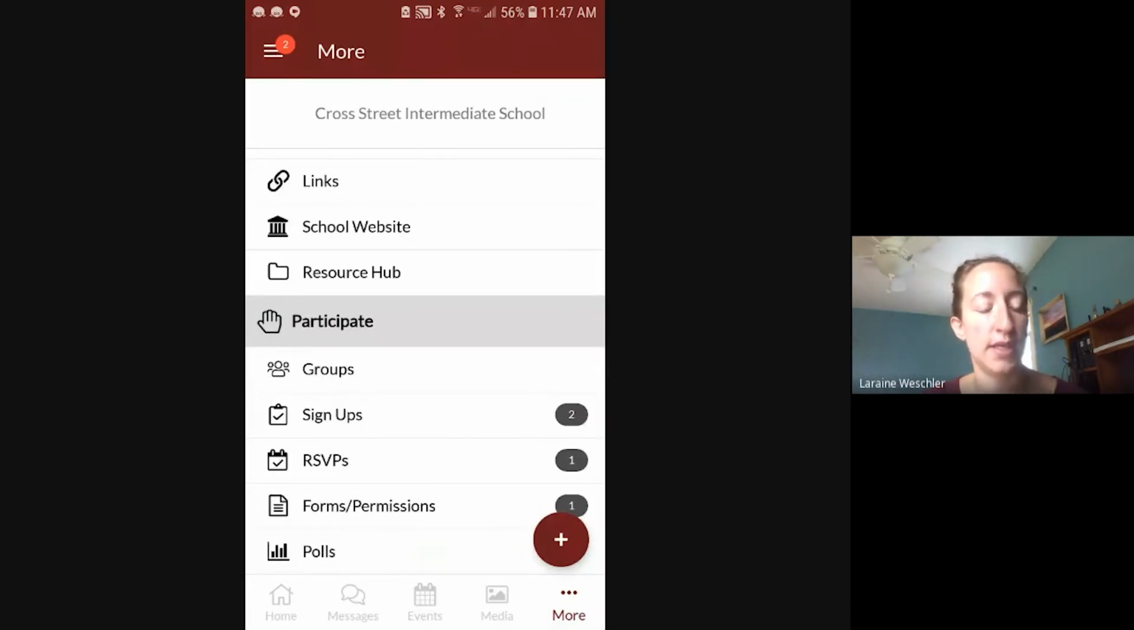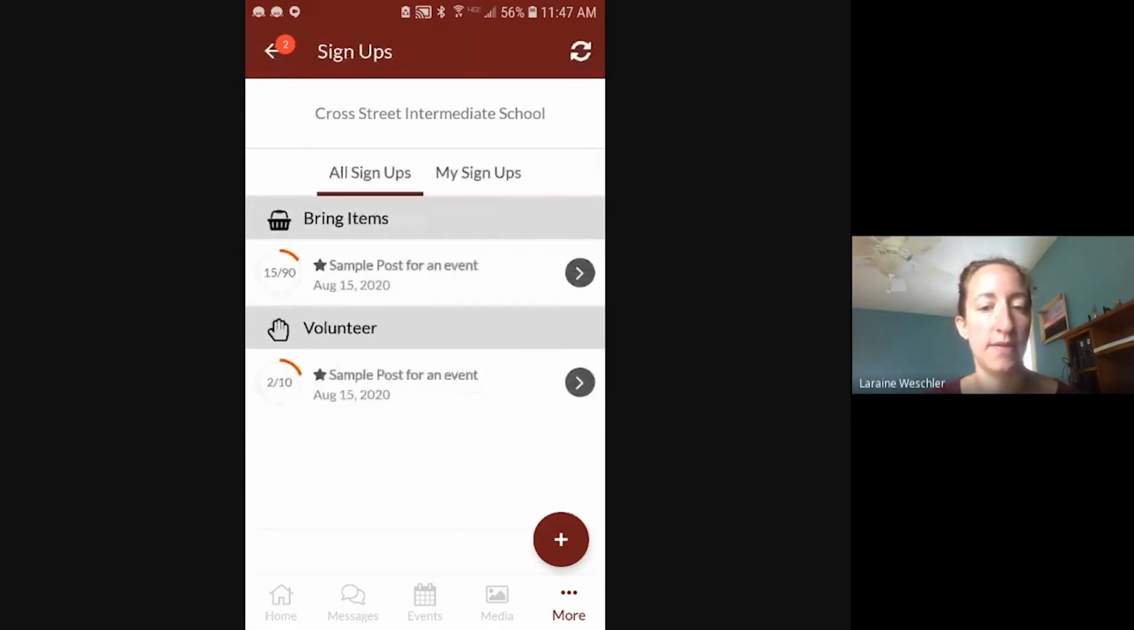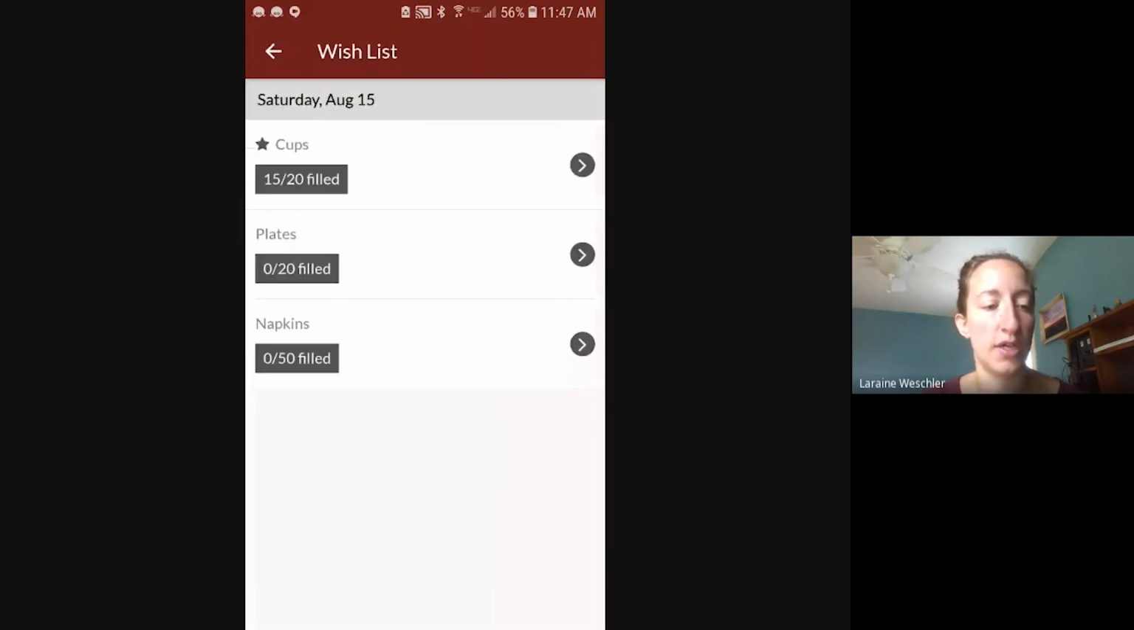And then you can see at the bottom, the last 4 items are the signups, RSVPs, forms and permissions, and polls. So every time you fill out a sign up or respond to an event or fill out a form and permission, they're going to be stored here. So you can always go back and see which ones you filled out. And if we click on this sign up, you can see that we've already signed up to bring some items to this upcoming event. So you can double check on that. And you can also change your responses here if you need to. Say, oh, I can't bring cups anymore. Maybe I can bring plates.